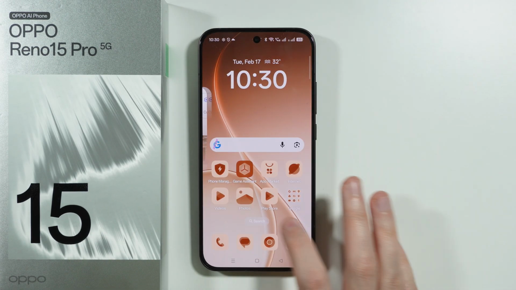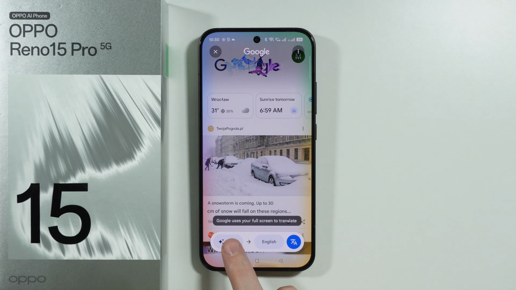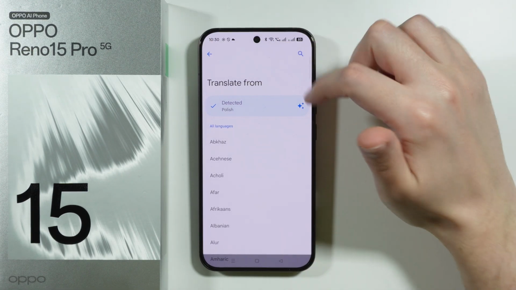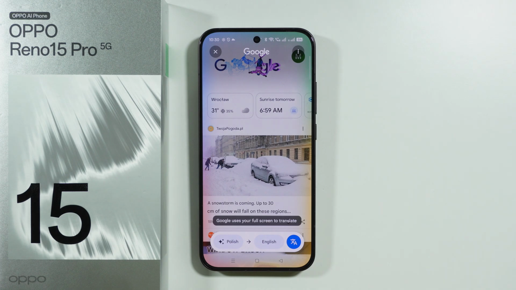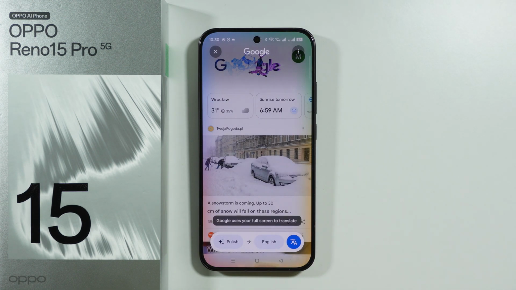Besides that, we have a screen translation. So if we tap on this translation button in here, then the source language is usually detected. You can of course adjust it in case it is selected incorrectly. And then we can tap on the target language that you want to choose. And as you can see, we have the screen translation.